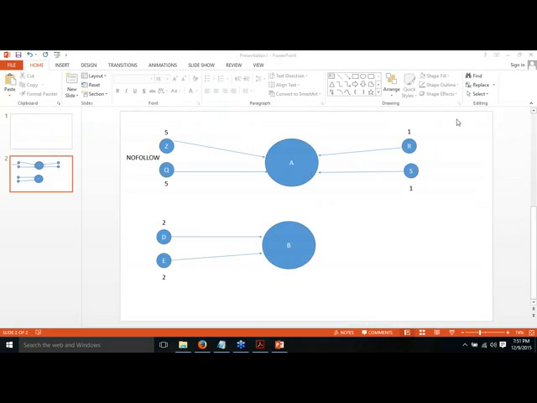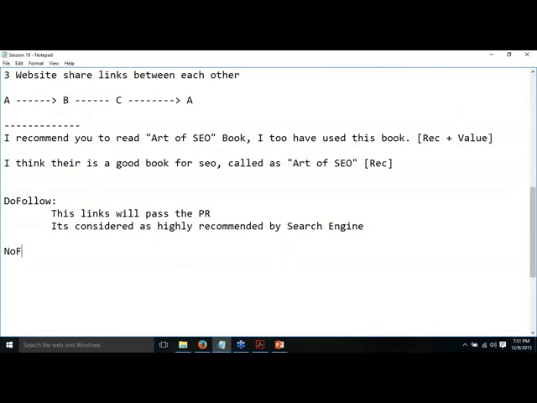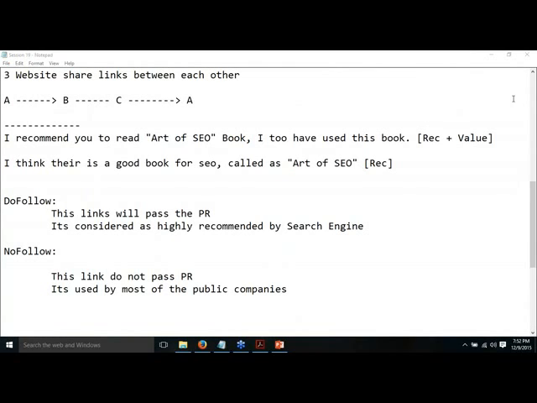Okay, all right. Now let me give you the information about no follow. First thing is this won't pass PR. It's used by most of the public companies, any website which is public. Okay, let me complete the definition here. After that, I will explain the concept once again so you get the clarity.